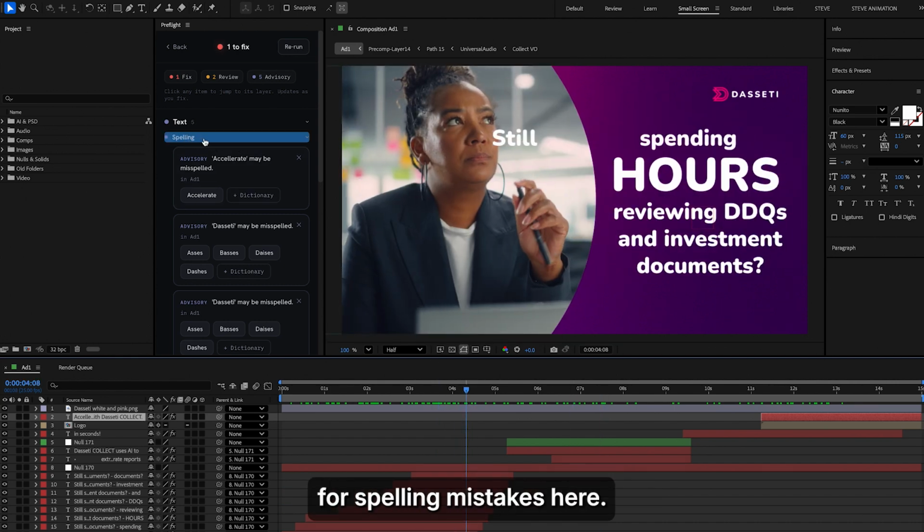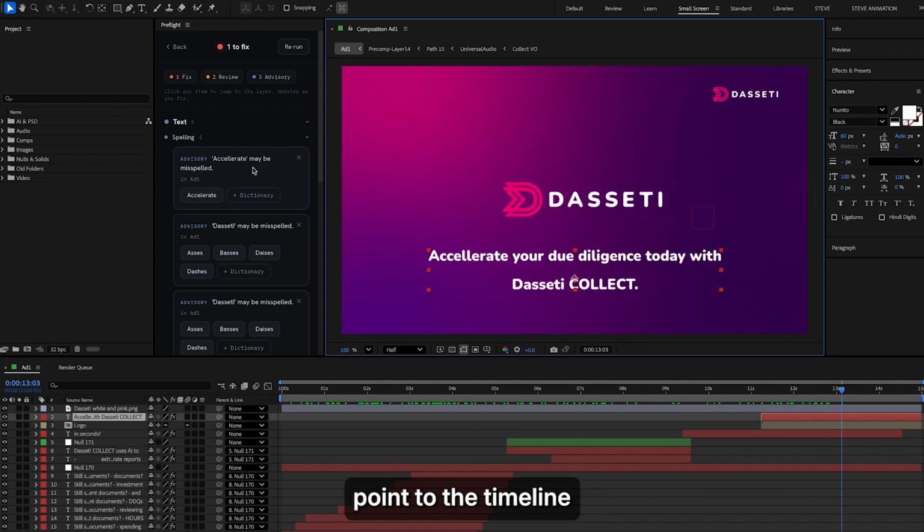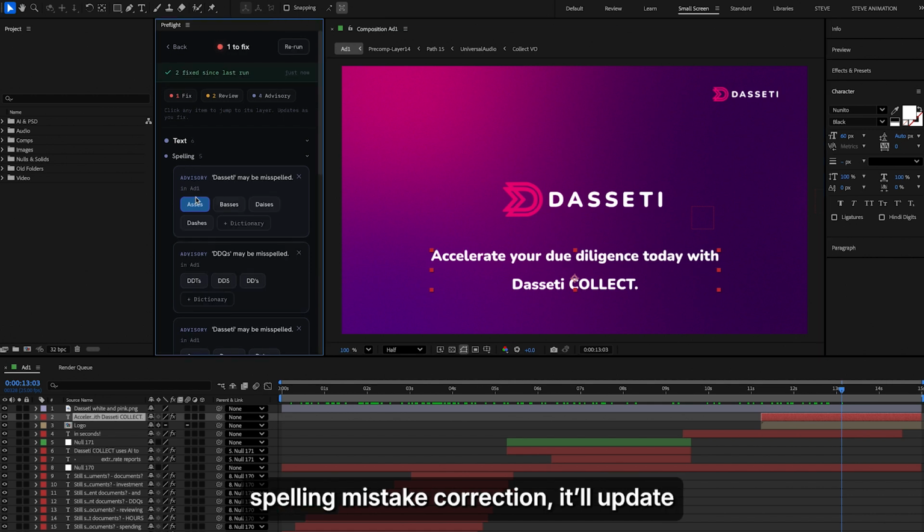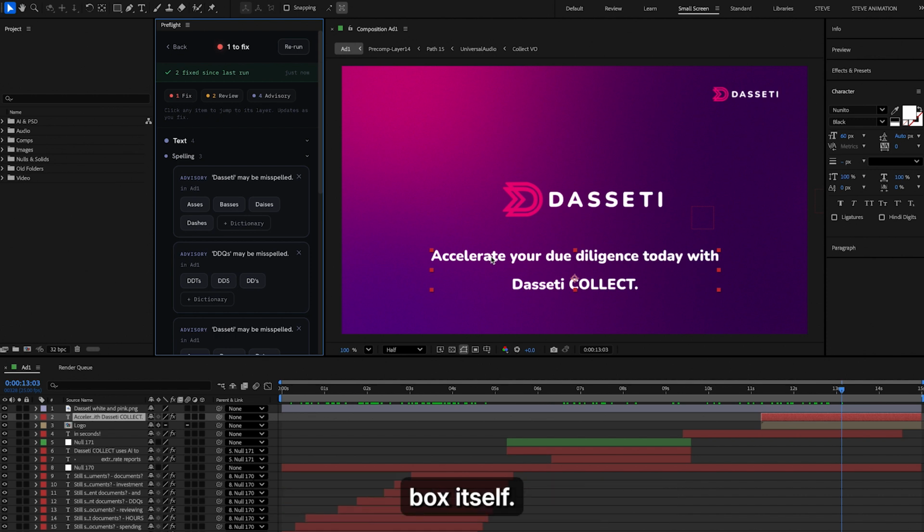It's come up with 4 spelling mistakes here, and if I click each one of them, it's going to jump to the actual point in the timeline where that error occurs. This could be inside of a nested pre-comp. It'll jump straight to it and give me a suggested spelling correction, and I can make this correction with just one click here. If I click the suggested correction, it will update it straight in the timeline. I don't have to dig into the actual text box itself.